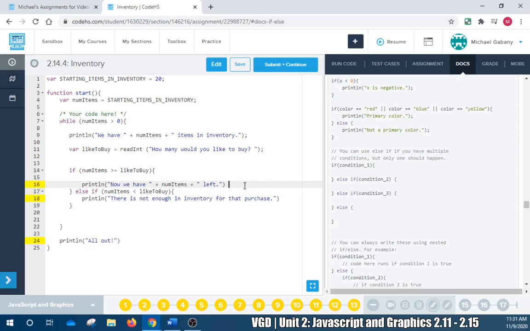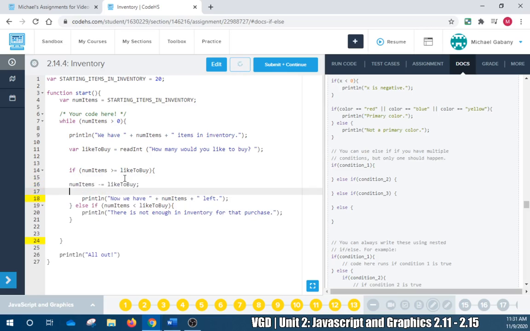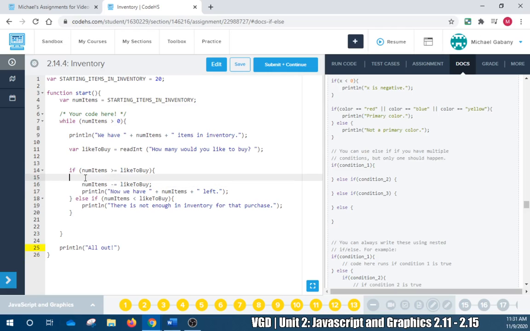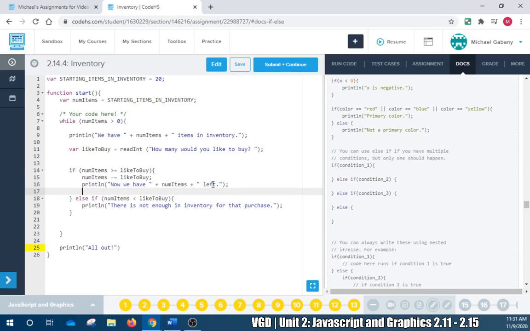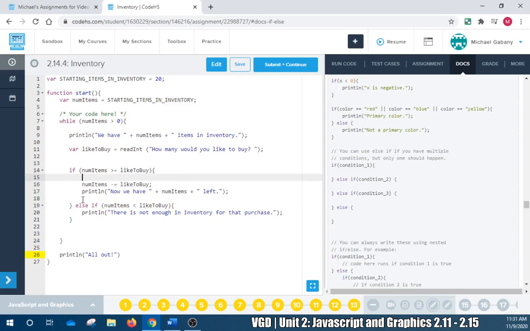Thank you. Alright, so what we're gonna do is we're gonna take the number of items that we have, and we are gonna subtract from it how many you would like to buy, and we are gonna say we have X amount left. So, thank you very much for your time and for your inventory purchase. So this is, we have more than you would like to buy. We're going to subtract those. Now we have blank left.